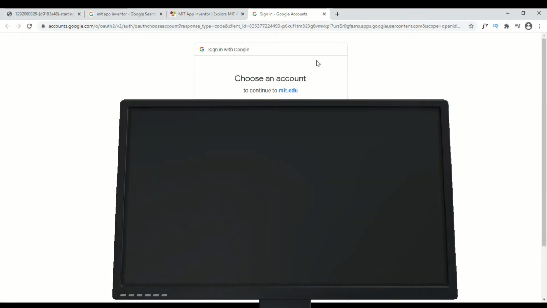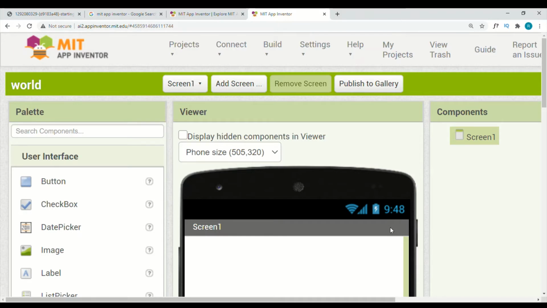When you click on create apps, we have to give our Google username and password. Everybody has a Google account, right? If you do not have a Google account right now, you have to create one. I already have a Google account, so I just log in to my account. After giving the username and password, you will get the MIT App Inventor homepage like this.